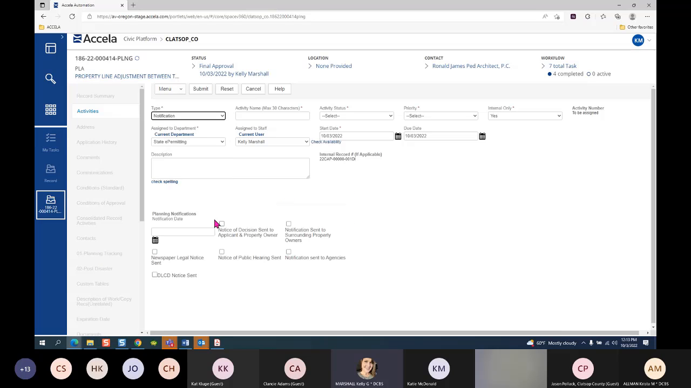This is where you would document all of your notices that are required potentially. So I would say notification, and I would say notify surrounding property owners, because I only have 30 characters, so be short and sweet right here. I say that it's completed because I already made the notice. I already sent it. I'm just documenting in the activities that I did it. So it's completed. And it happened today, so start date, due date today.